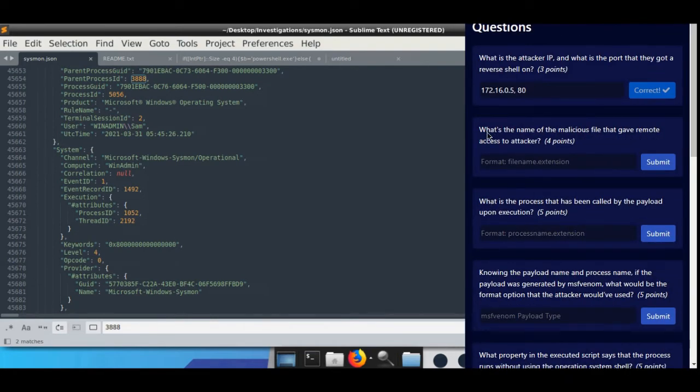So to answer this question, with what malicious file gave the remote access to the attacker, this would be the correct answer, sample_template.hta. Let's submit it. So the answer is correct.